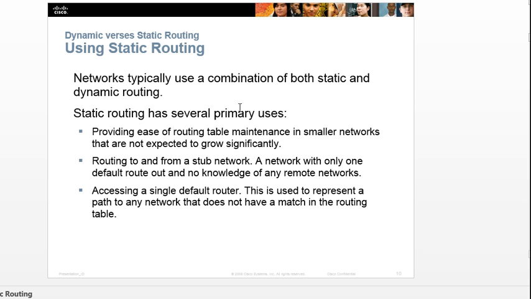So something you're going to see in the real world is that networks typically use a combination of both static and dynamic routes. Static routes provide ease for routing table maintenance in smaller networks that aren't expected to grow. And they route to and from a stub network, which is a network with only one route and no knowledge of any remote networks. You pretty much have a stub network at home, even though you're using NAT. If you weren't using NAT, it would be a true stub. And your network doesn't connect to anything else but whatever ISP you're using.